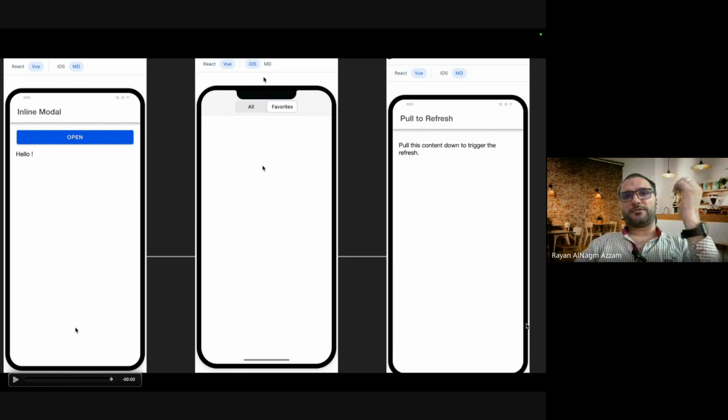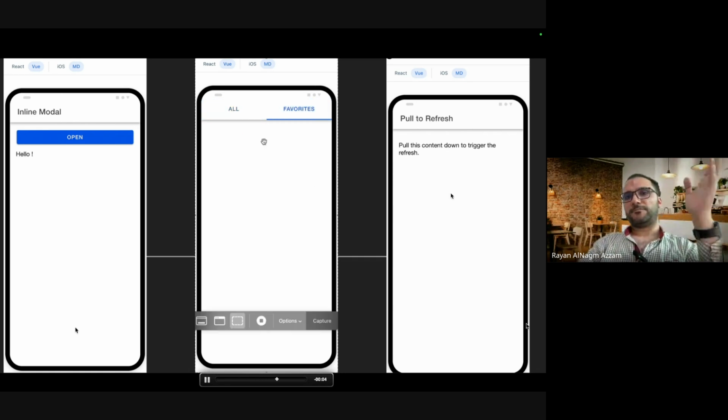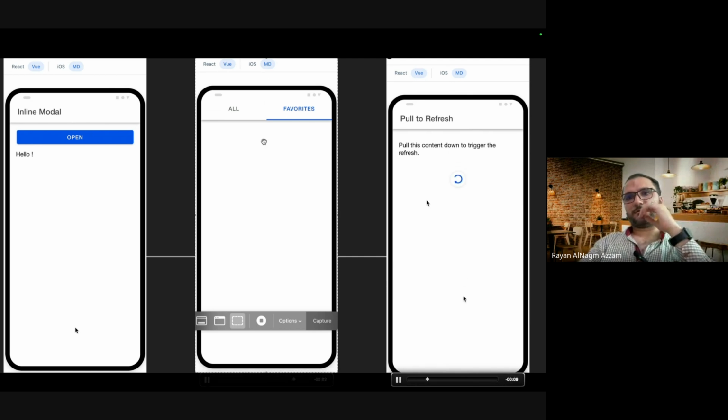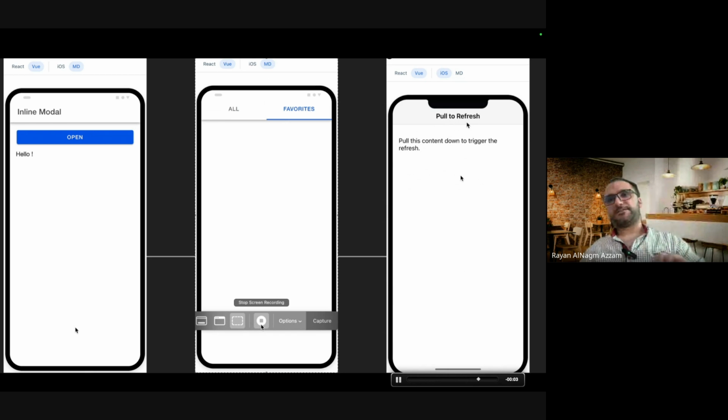Let's see another example here. Look at this. It's amazing, and it's switching depending on the platform. And look at this pull-to-refresh as well. It's taking the Android behavior, and here it gives you an iOS-like one.